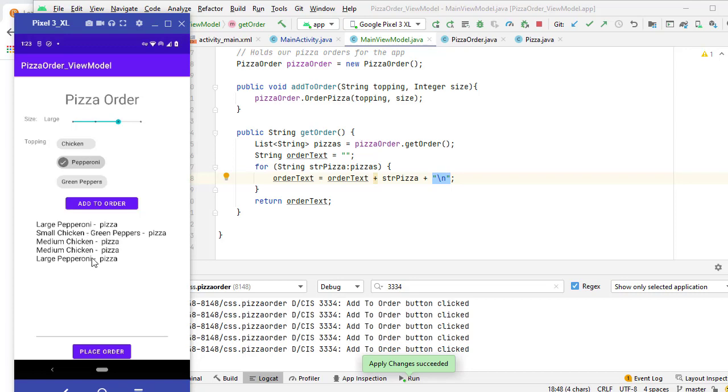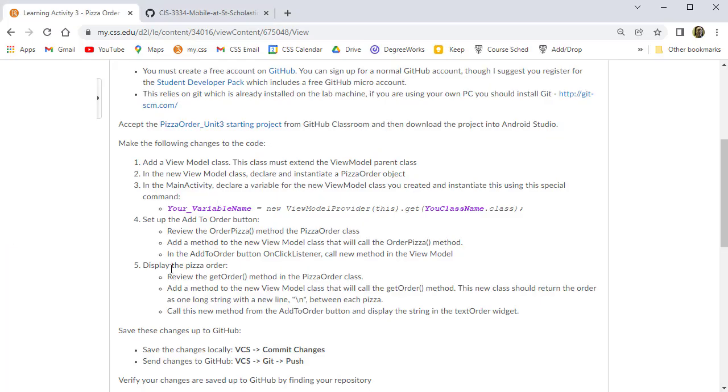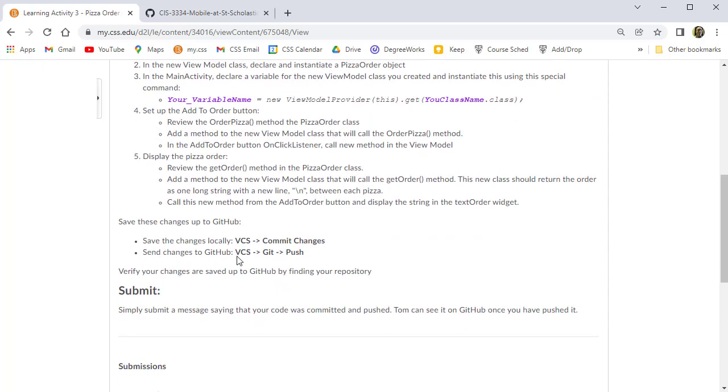Okay, that's looking pretty good. Let's see how we're doing with things. So we created the add order button. We displayed the pizza, called the new method with the add order button, and displayed it in the text order widget. Okay, now we want to save these changes because I want to be able to see these. So we have to push these to GitHub.